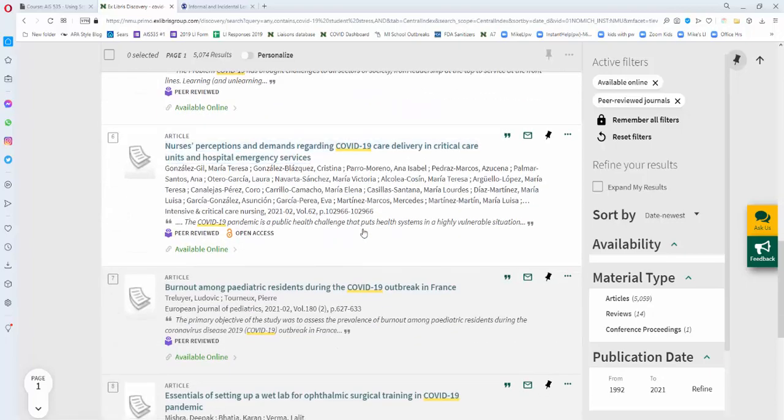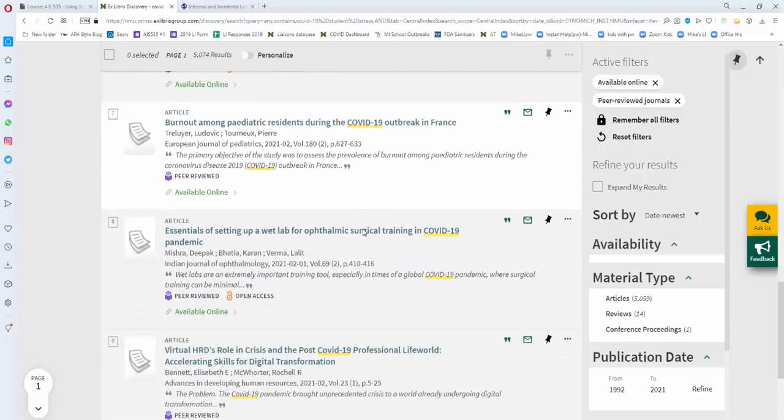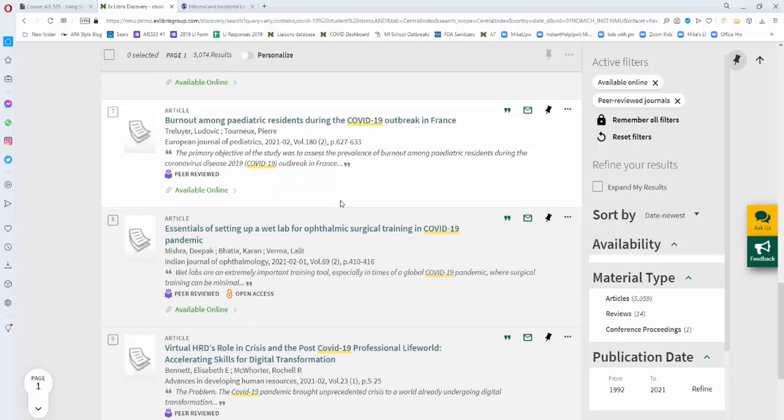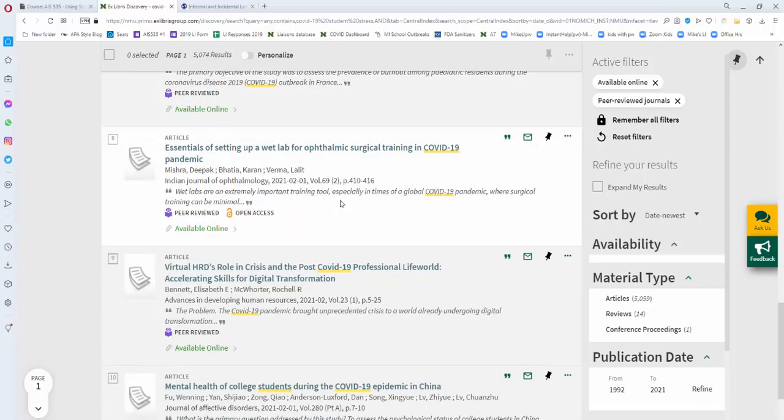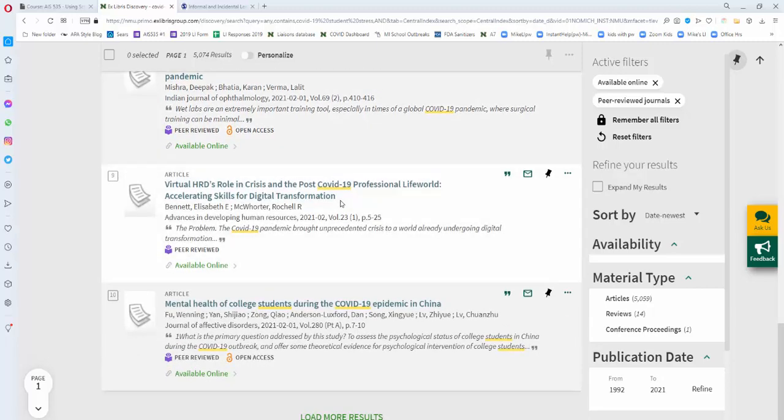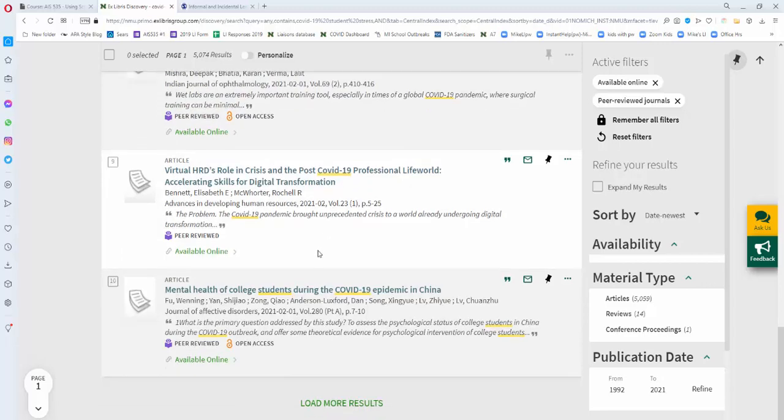Not interested in nursing or pediatric residents, as wonderful if this is a nursing or medical class. I've got some virtual HRD role. Mental health of college. Oh, this might be interesting. Mental health of college students during the COVID-19 epidemic in China. This was today, February 1st, in Journal of Affective Disorders. Let's take a look at that.